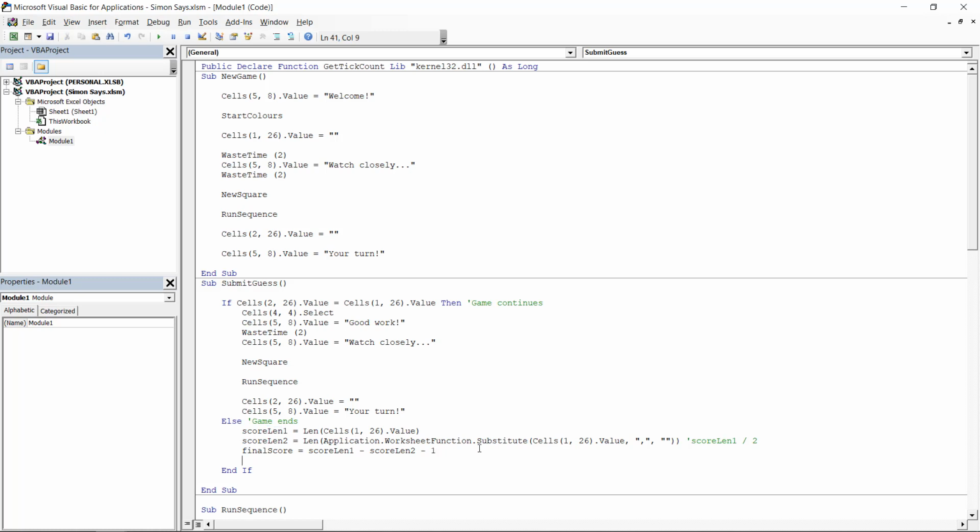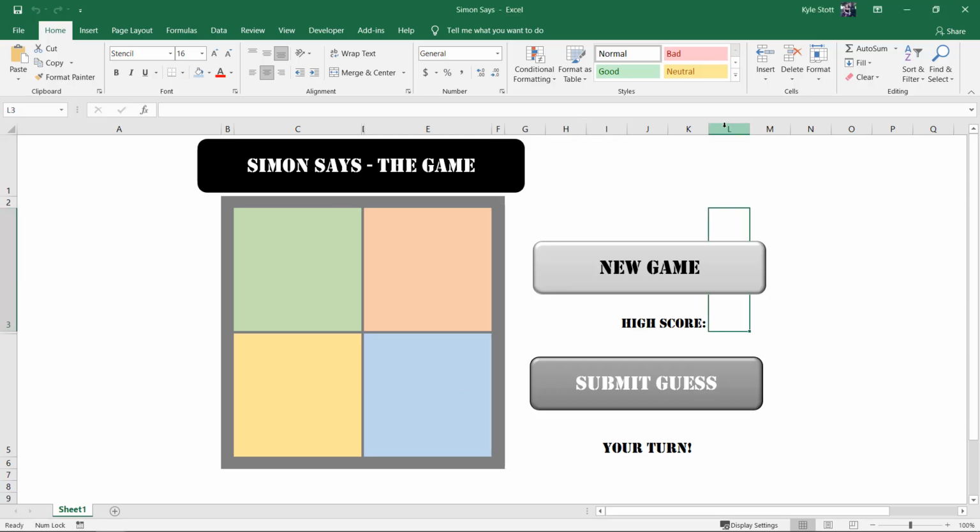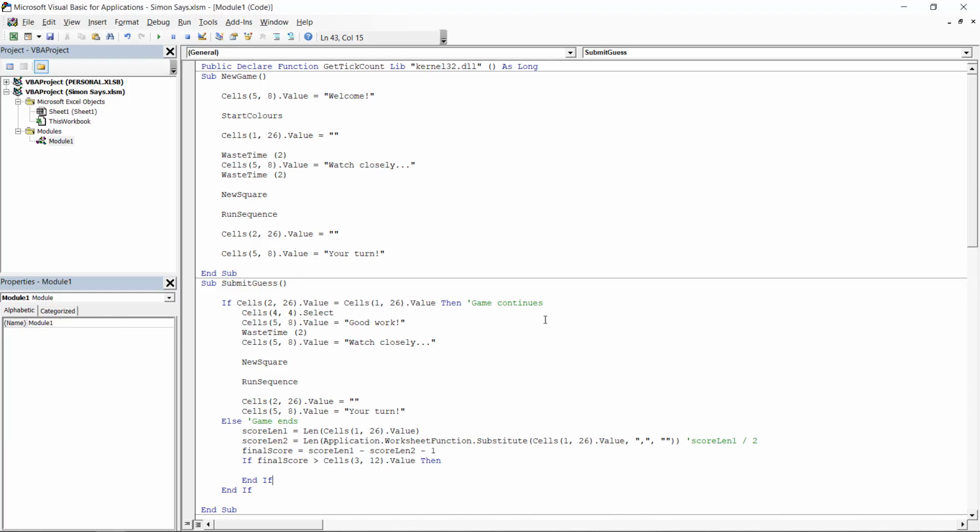And here all we're going to do is if final score is greater than, I think it was cells 3, 12 dot value, then we'll just do an end if. And just to confirm, 3, 12 would be 3, 12. That's right, because J is 10, 11, 12. So it's going to check to see the value in there. And if it's greater than that value, then that's awesome. We're going to say cells 5, 8 dot value is equal to, and let's just say something like game over.